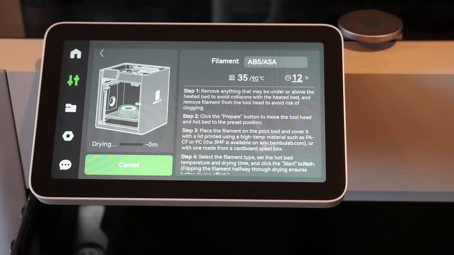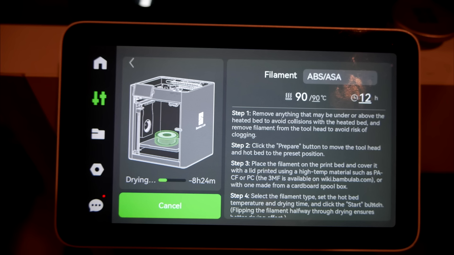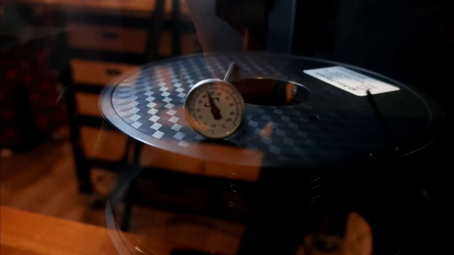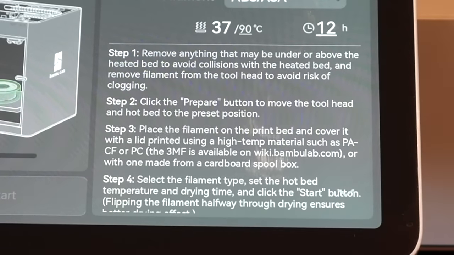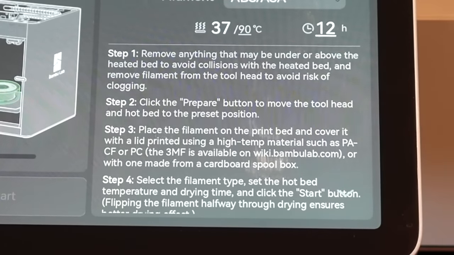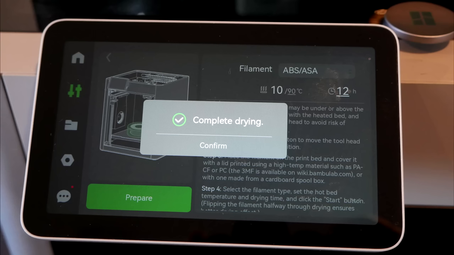The final step is to simply press start. The touchscreen will then count down how long is left. The printer's bed is the heat source, and I found that it got up to 45 degrees inside. It does talk about using a printed lid or a cardboard box to seal in the temperature, so perhaps that would make it higher. Eventually, the timer will expire and hopefully your filament has less moisture. I'm not sure that it's quite as good as a dedicated system, but it is included for free.